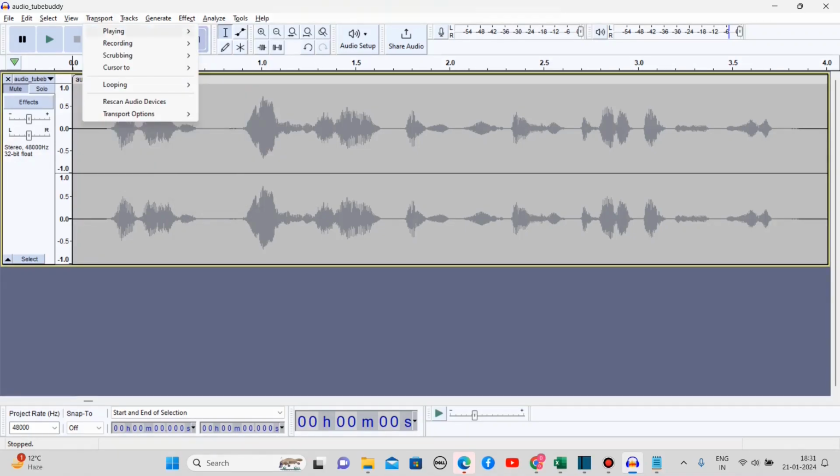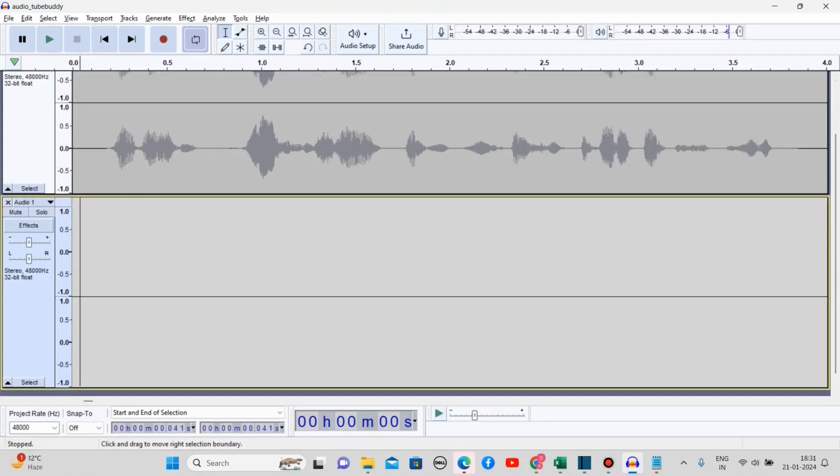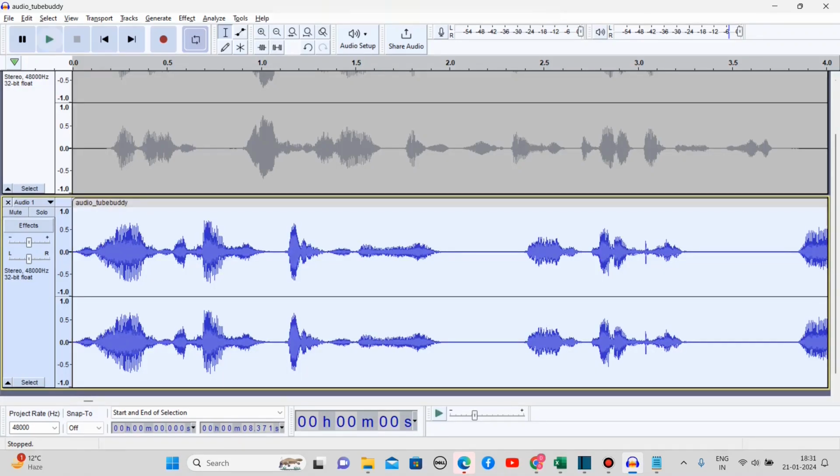I'll just add a track and copy and paste that particular audio. So if you hear that, I'm just trying out the free version. If you can see, there's a lot of distortion and it sounds like an echo. It is not an echo, but it sounds like one. So how to reduce this?